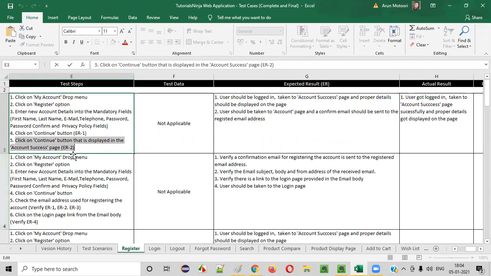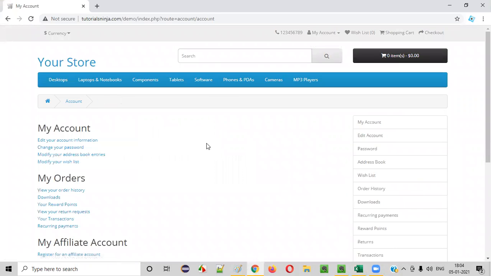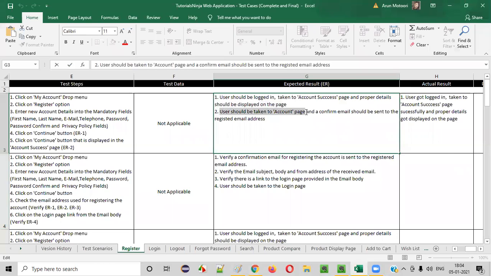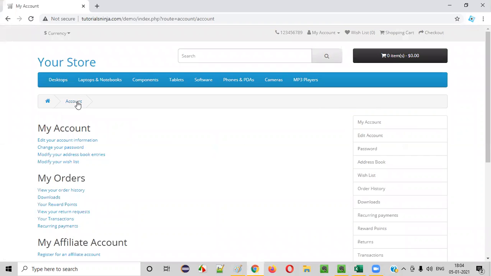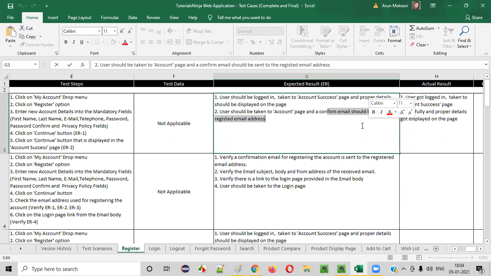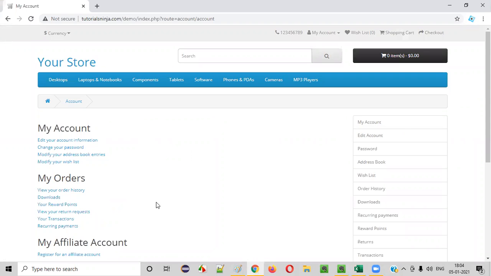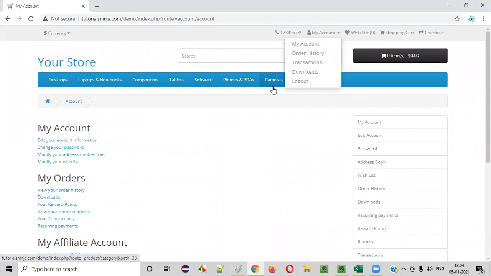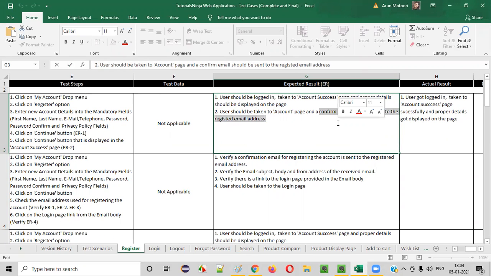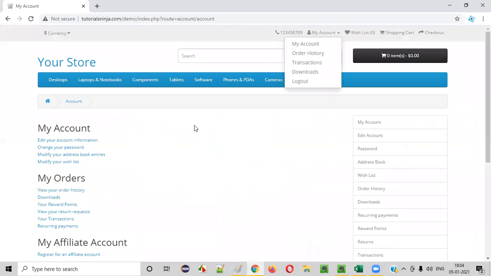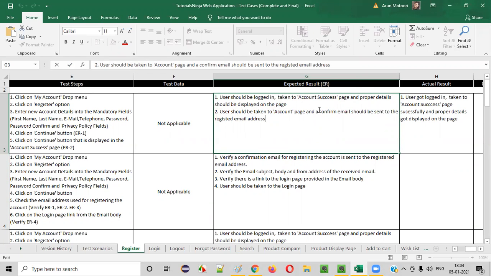Click on the continue button that is displayed in the account success page. We have to click on this continue button. Now, what is the next step? User should be taken to account page. Yes, user has been taken to the account page, and a confirmation email should be sent to the registered email address. They have mentioned that the email will come within an hour, right? Anyhow, the email I provided while registering the account is a dummy email, guys. In reality, while testing, you will provide a valid email address. For now, just assume that the account has been created and the confirmation email has also been received at our registered email address.